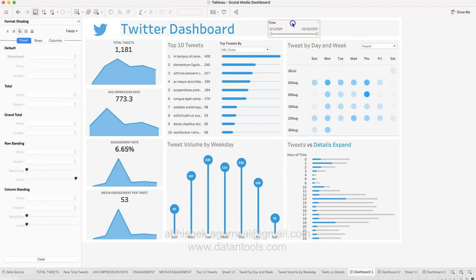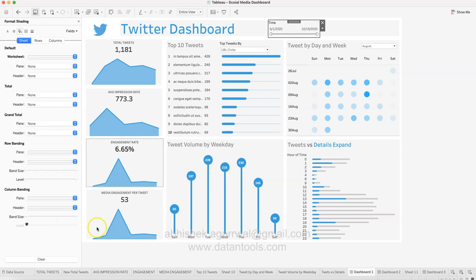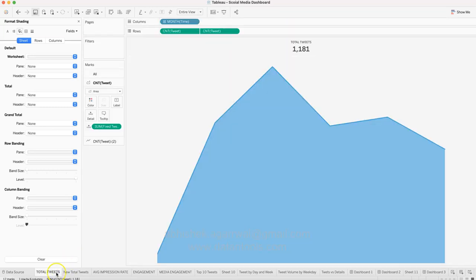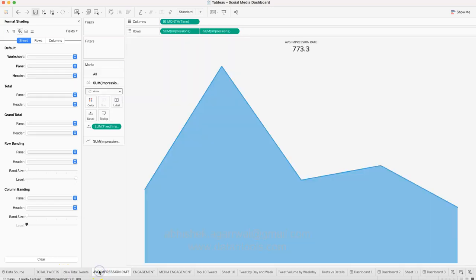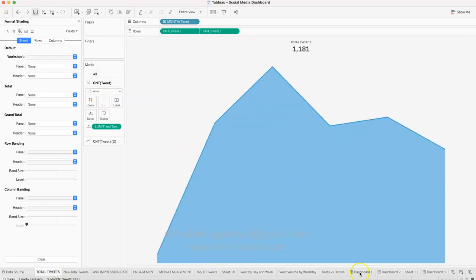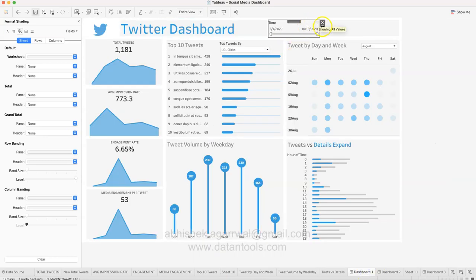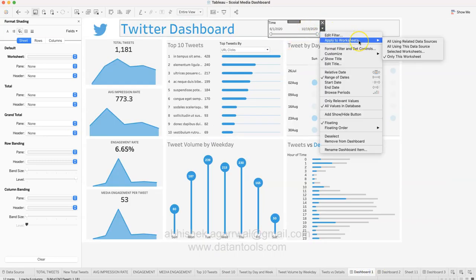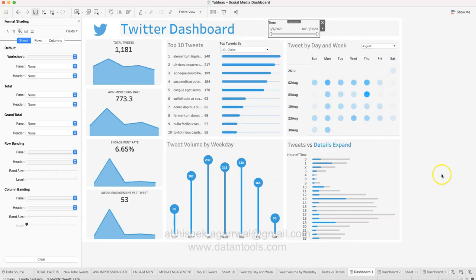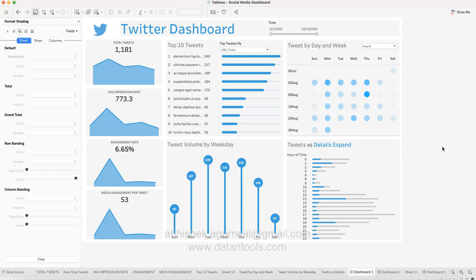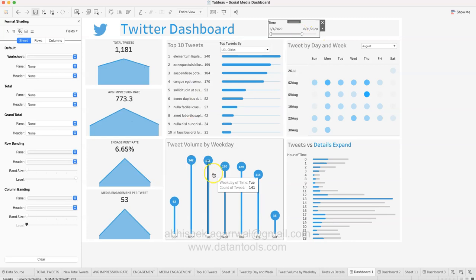The time is the one filter which I have kept. Over here somewhere in one of the visualizations you can put it, like in the total tweets or somewhere. And the only setting which you need to do is come over here, click on apply to worksheet, and mention all using this data source. So that way it will have an impact on all the visualizations, right? Whenever you change it, you will see that all your visualizations are changing.